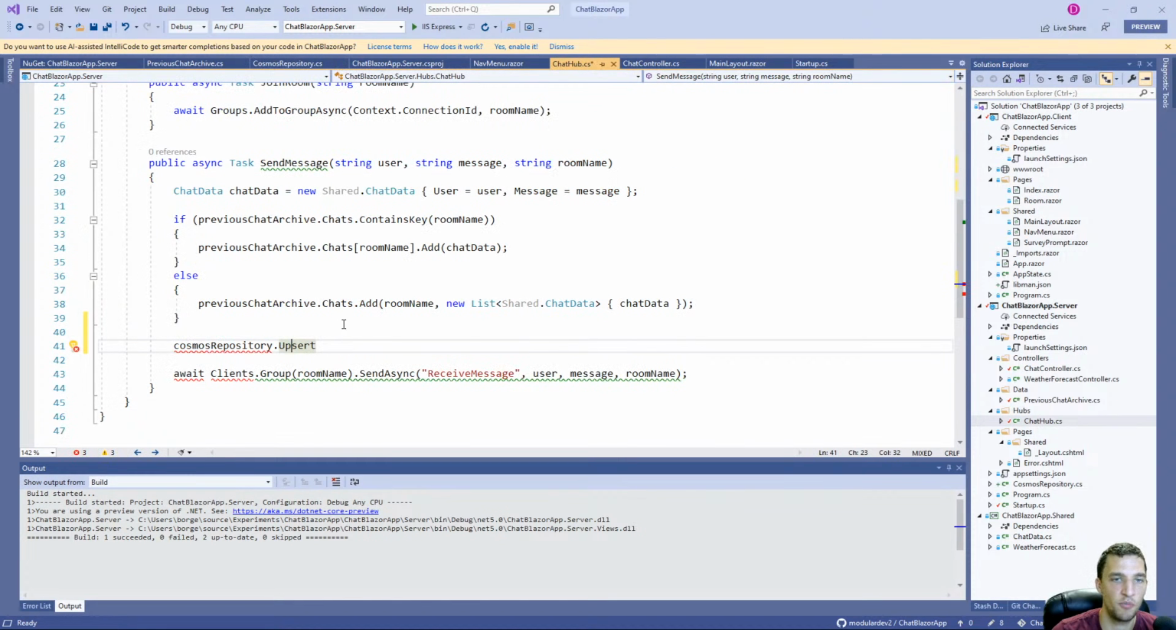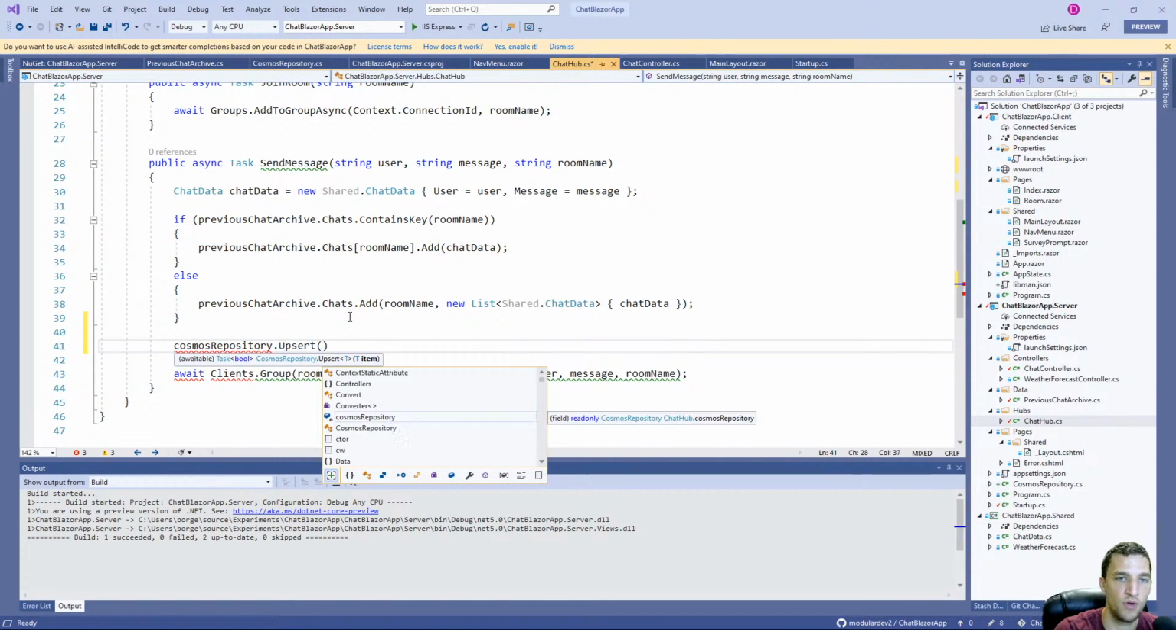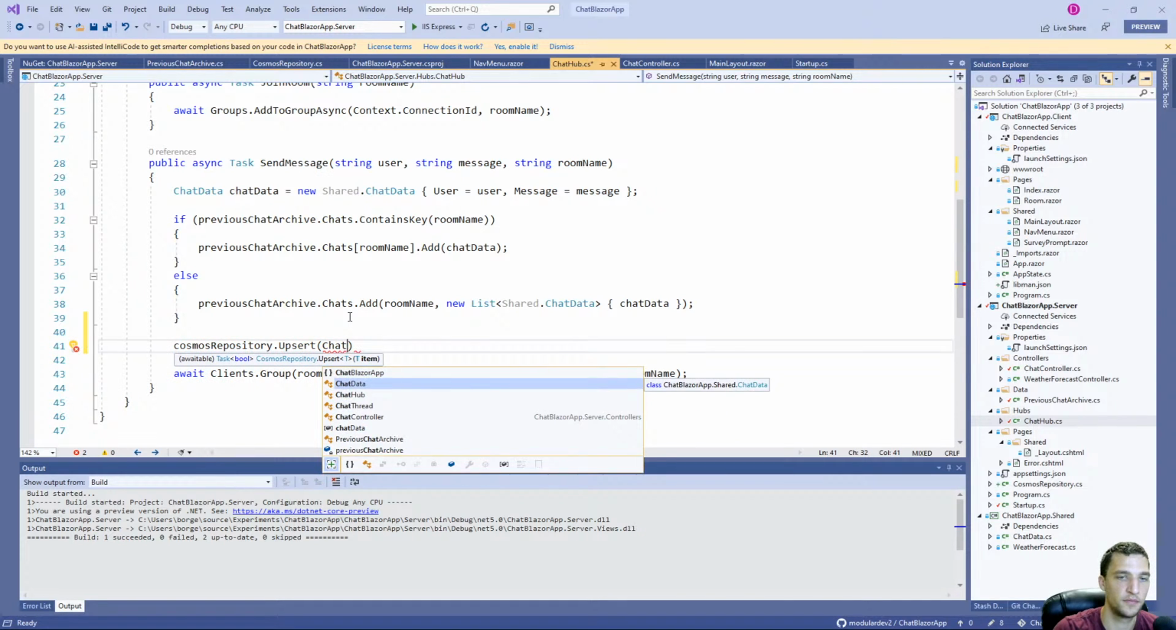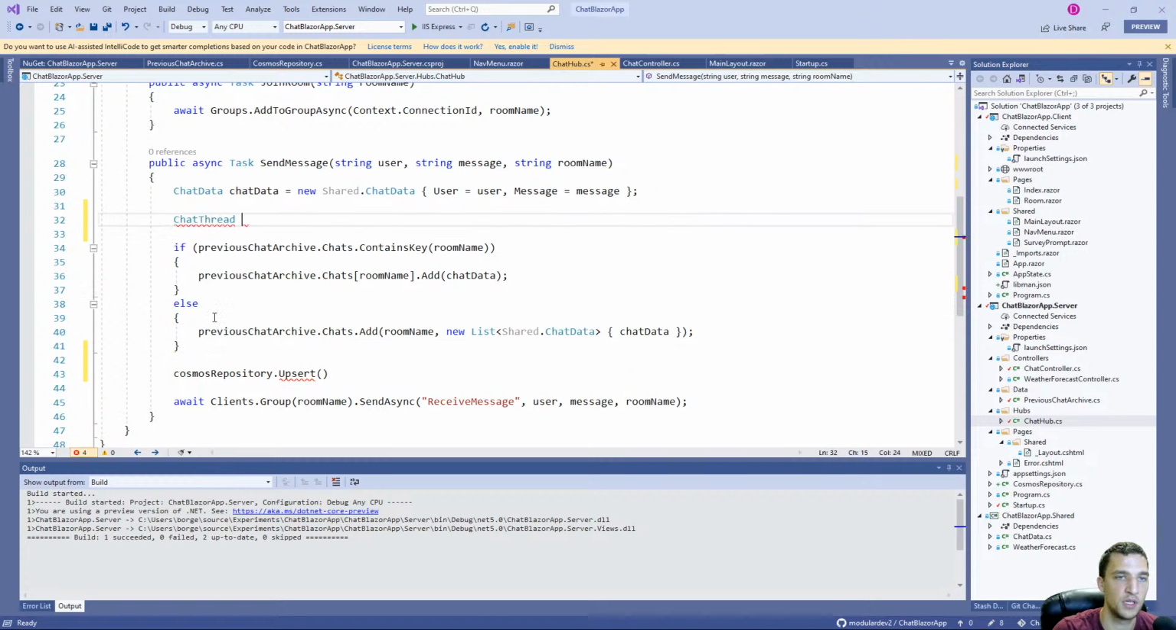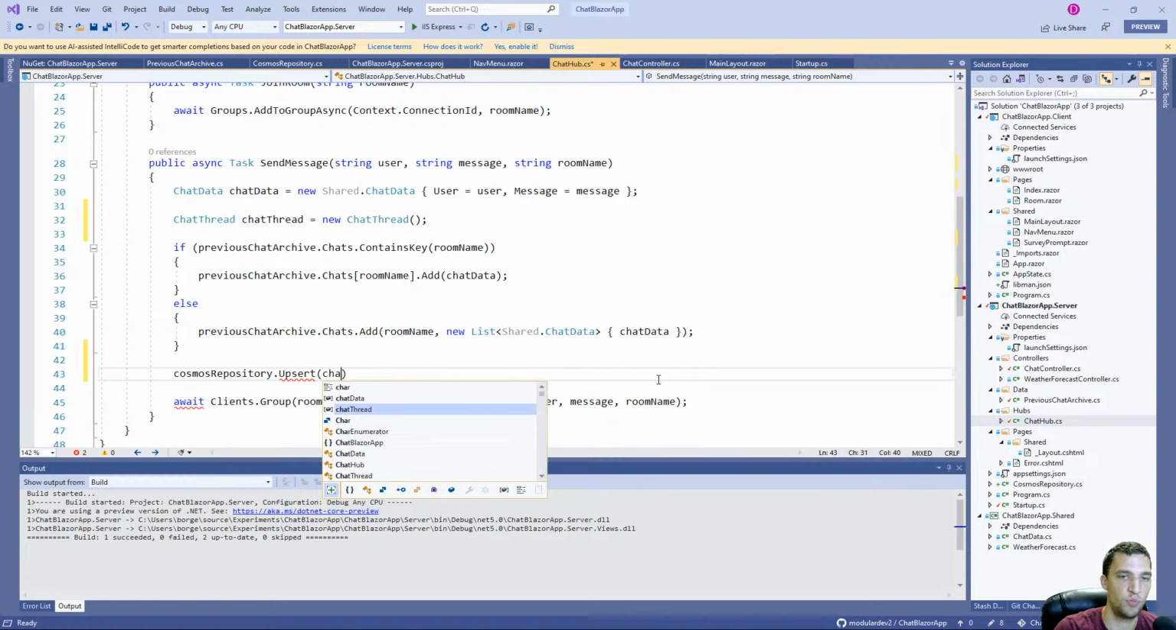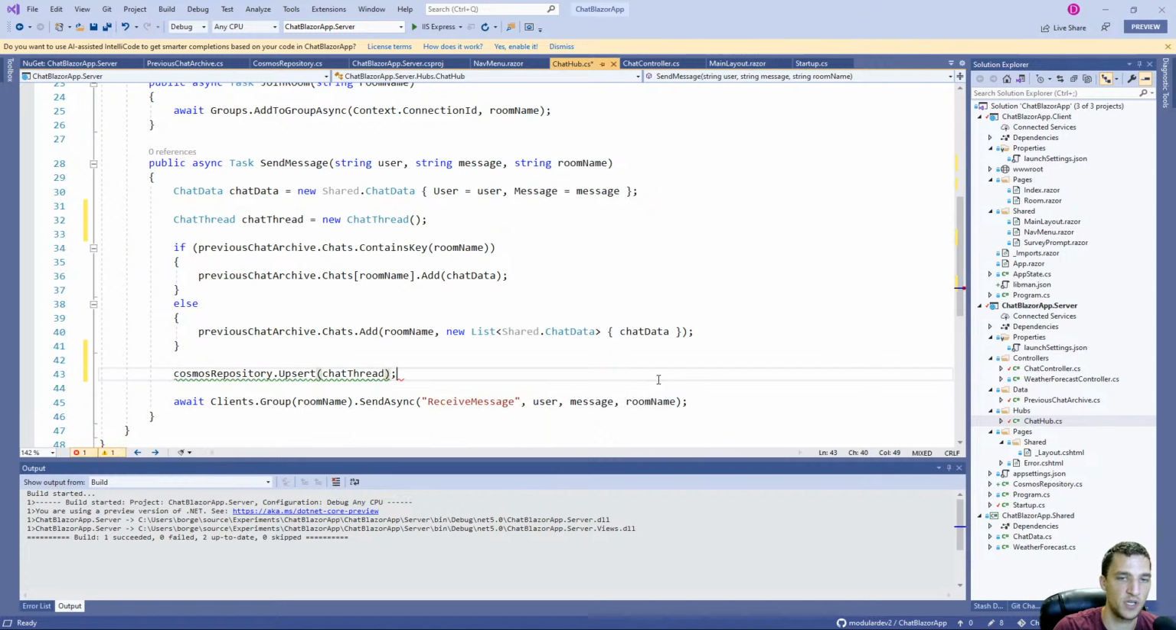So let's go ahead and go back here. And we want to pass in a chat thread. That's what we want to do. Let's go ahead and create a chat thread. Up here, chat thread equals new chat thread. That's fine. All right. And then we'll pass in chat thread here, and we'll await that because that is an asynchronous method.